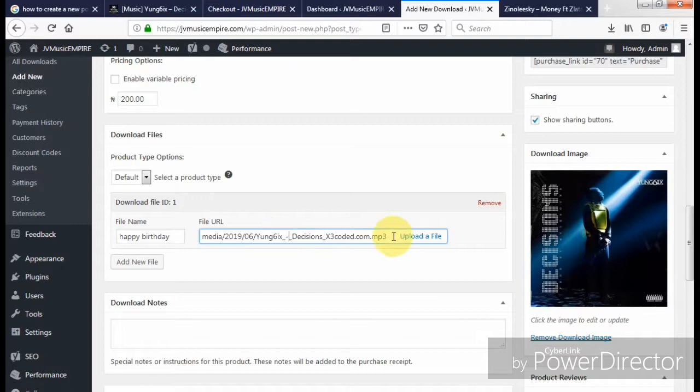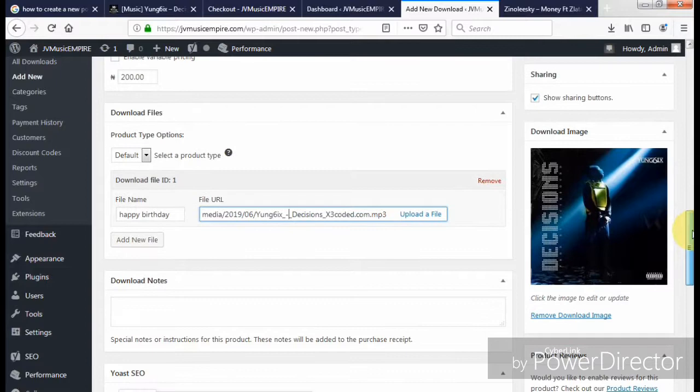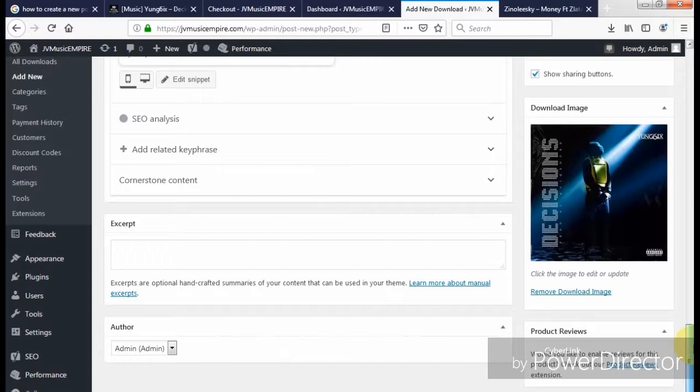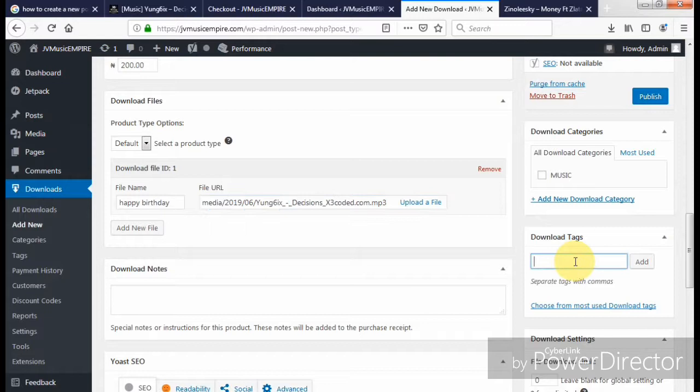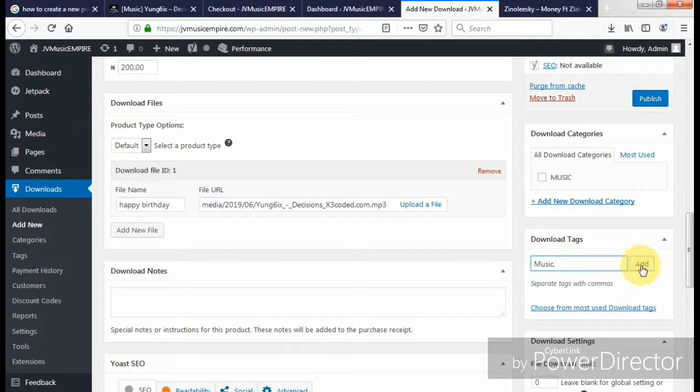Okay, if maybe you are selling more than one product, you can always use this add new file. If you want to leave a special note for the product so that people that purchase it will know more, like an additional feature of the product they are buying, you can use this. So just at your leisure, like I said earlier, scroll around, look, play with some of the information here, read it through, and I'm certain you'll get familiar with them a lot more easily. So the download tags, you can use music or whichever you want to use as tag. I've already explained the meaning of tags earlier. So you add the tag, and for the download category, I've also explained how to add category.